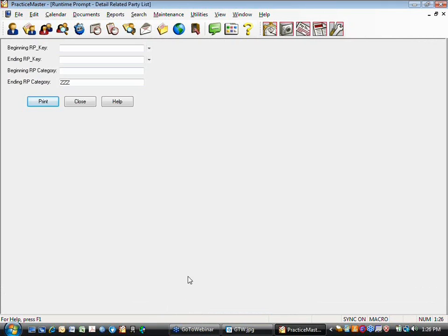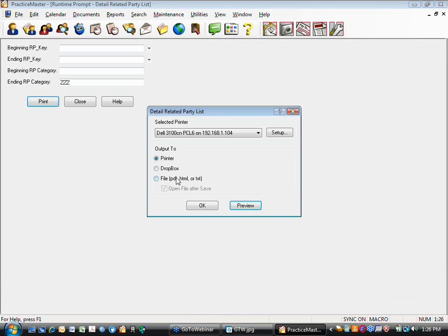I'm going to go back, close, and I'm going to rerun this report and do File. And I'm not going to open after save because I'm going to want to show you how that works. And now you may be thinking, he was looking at this report on the screen, why didn't he just click print at the bottom? This is a very important distinction because it has to do with problems that people sometimes encounter.